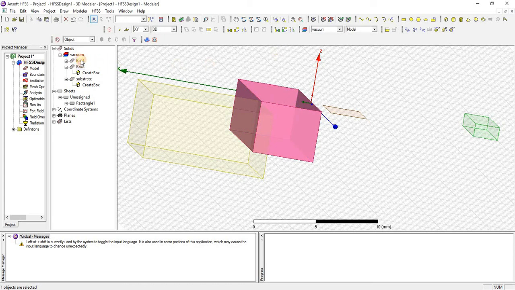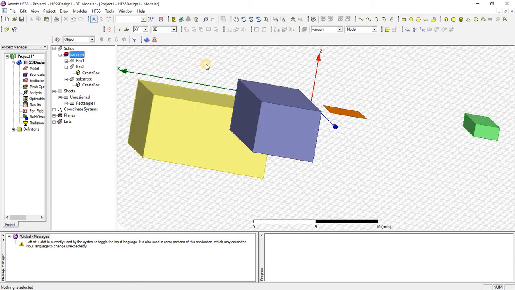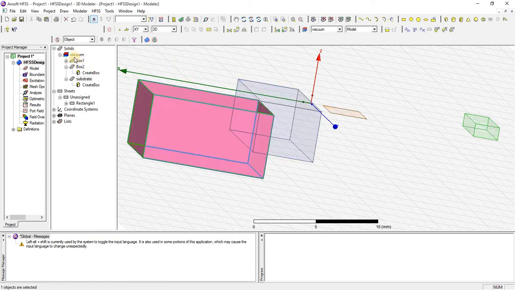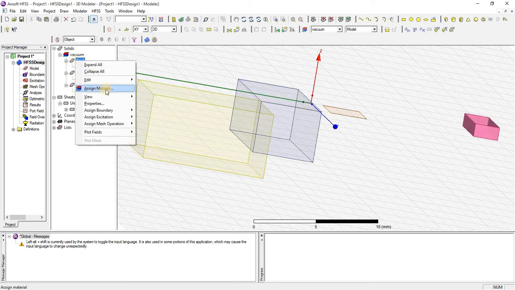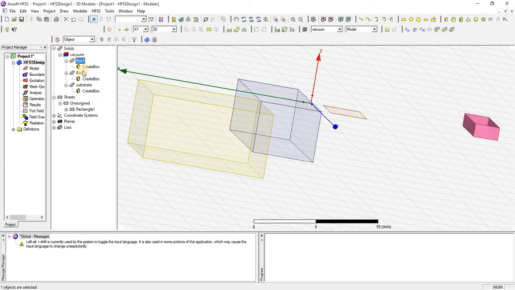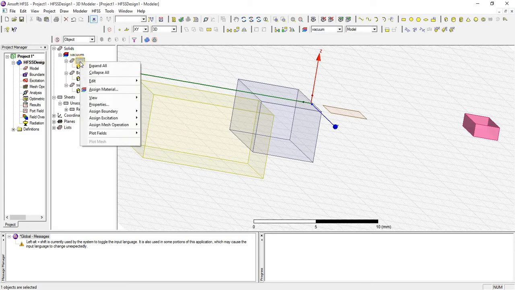Next, to assign a material to an object. Why is it necessary? Because an object without an assigned material is just a box, because assigning a material will exhibit its properties. Go on the object, press and assign material. By default, any 3D object I draw will be assigned in a vacuum.